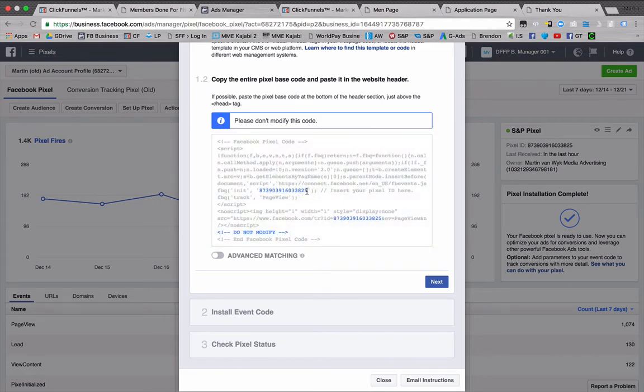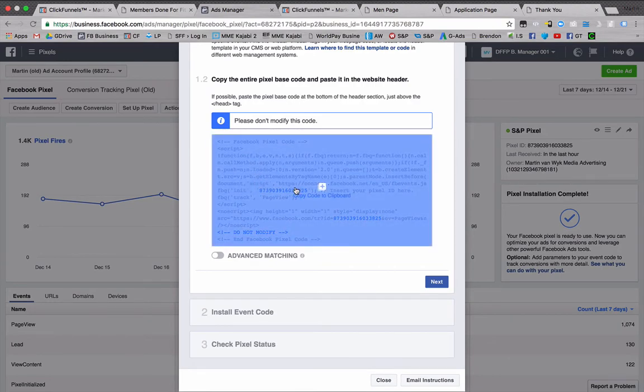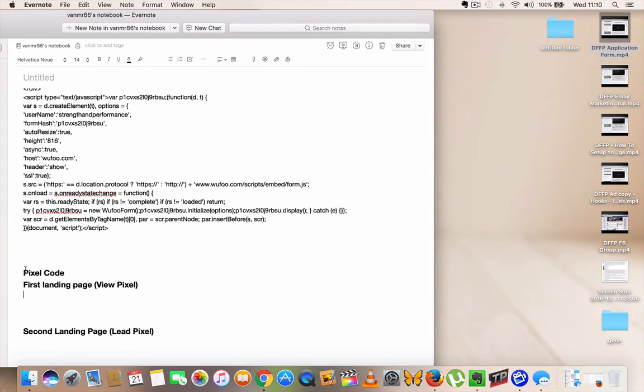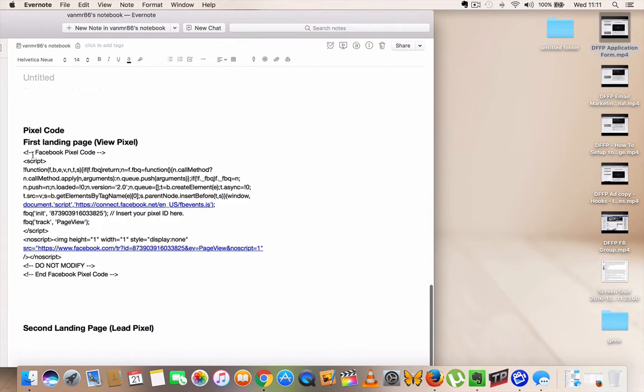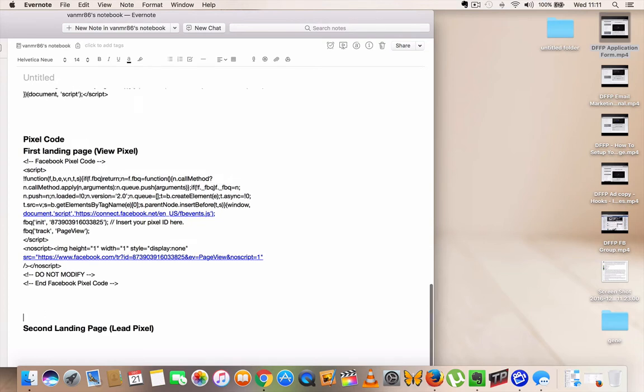Most of you guys will basically have the old platform, it's not been updated yet. Mine looks a little bit different than most people's anyway, because I work so closely with Facebook. So copy that code. And then where you want to put it is, I've made a section here, it says pixel code, first landing page, view pixel. That's all you need to know right now: just paste your code there. It will be something looking like that. Facebook pixel code, blah, blah, blah, all that sort of thing, okay? That is for the first page.